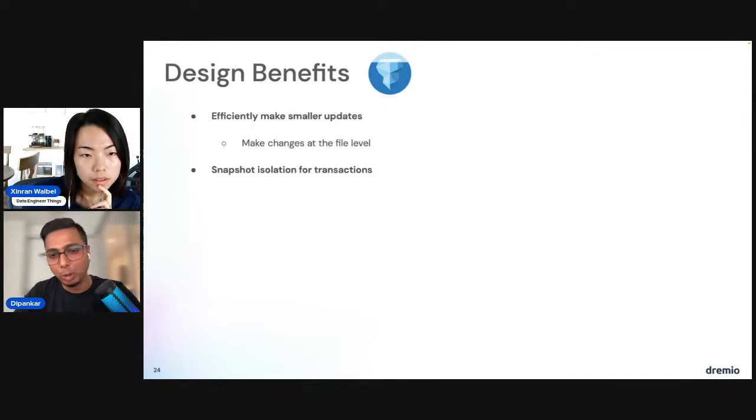Next is snapshot isolation. The reads and the writes don't interfere in Iceberg. As you're writing, the reads are unaffected and vice versa. And the writes are atomic, right? Hence, you don't see things like partial writes. With concurrent writes, multiple people and multiple engines can write to the same table, the same data set.